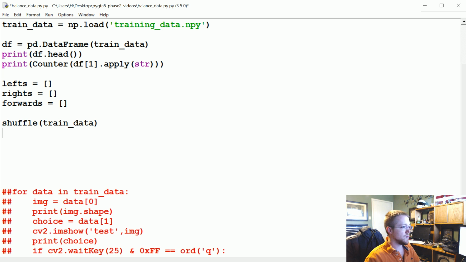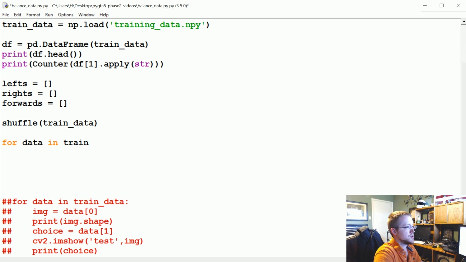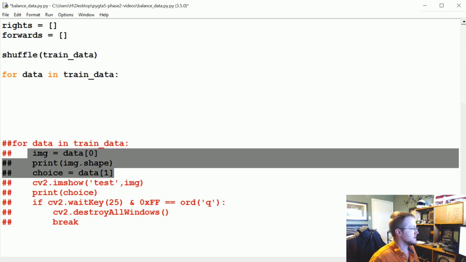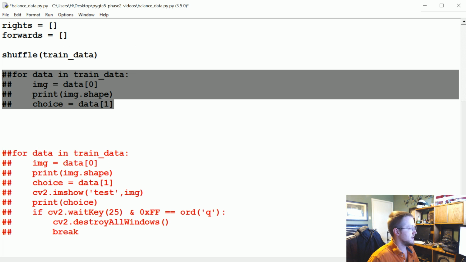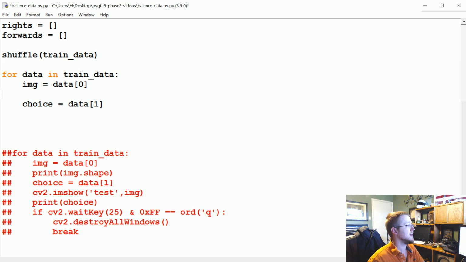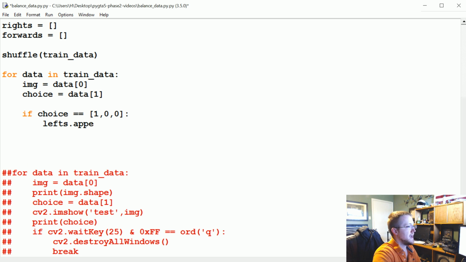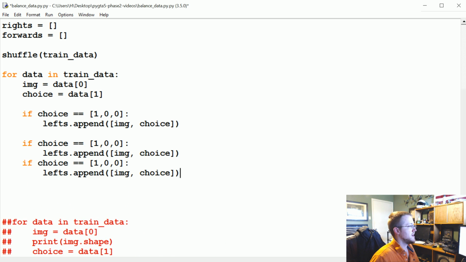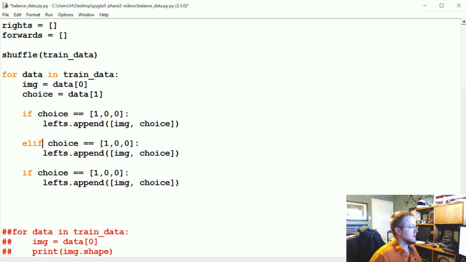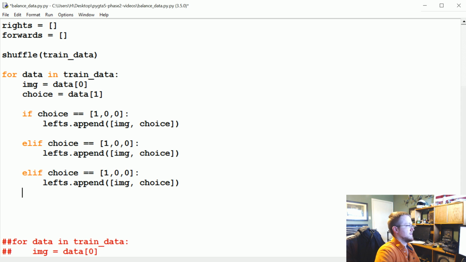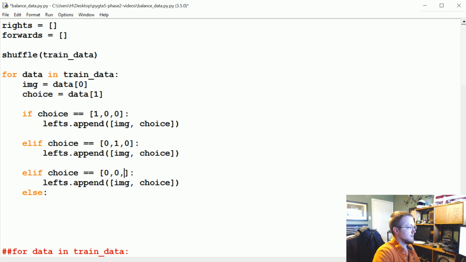That's fine. So next, we're going to iterate through the data. So for data in train data, and in fact, we're just going to copy this because I already wrote this and uncomment it out. Alt 3 for a bulk comment, Alt 4 to uncomment if you are in IDLE. A lot of people don't like IDLE though. If choice equals 100, if that's the case, we're going to say lefts.append image and choice, and then I'm just going to copy, paste, and say elif it is 0, 1, 0, and then we also have a 0, this. So left, this would be straights or forwards, and then this would be rights.